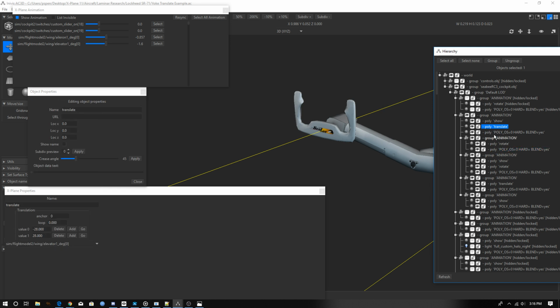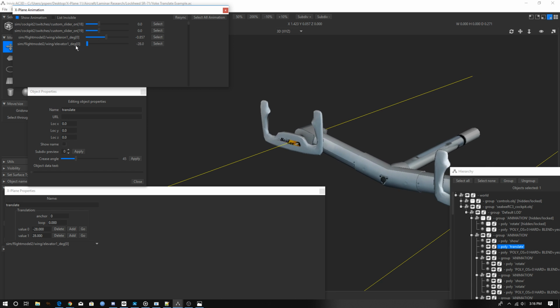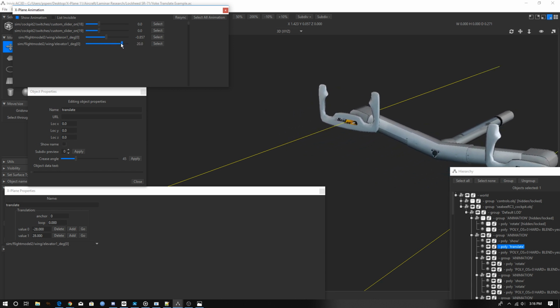What is a translate? Well, a translate will move the whole assembly in a specific direction. It doesn't have to be only in the Z direction, but in the case of this type of yoke, we have the yoke going straight into the panel in the Z direction. It might seem obvious, but this is what we're doing. We're moving along that axis, right?